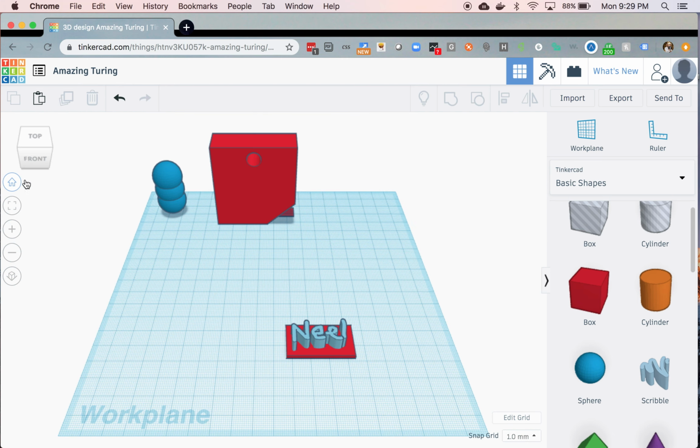So that's the end of this video. I've shown you how to align and group an object, put a hole through some objects, and then finally use the Scribble tool.